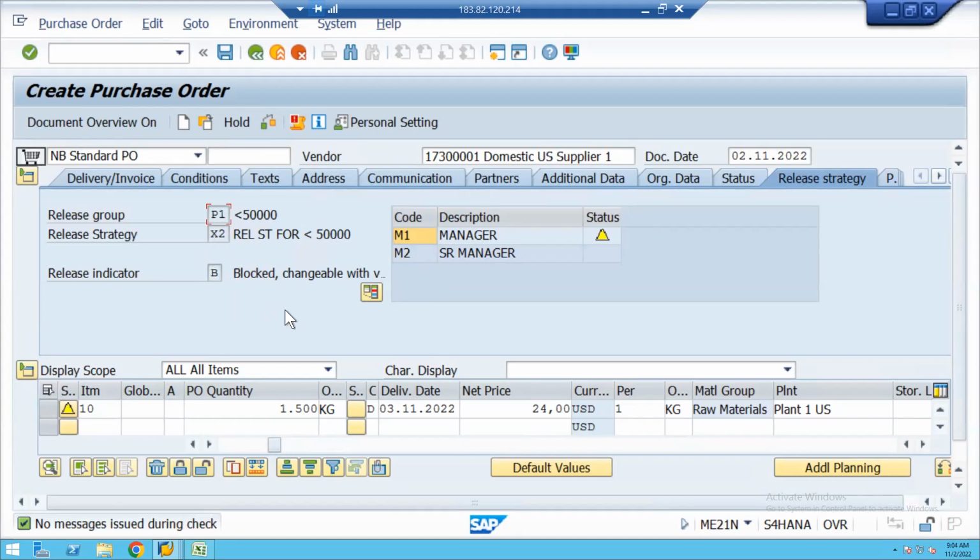Can anyone please share why the release strategy has changed from X1 to X2? Because the value of the PO is greater than 30,000. Exactly. And now it is falling in the bracket of 50,000. Right. But what is going to happen if the value crosses the limit of 50,000? Can anyone please share?